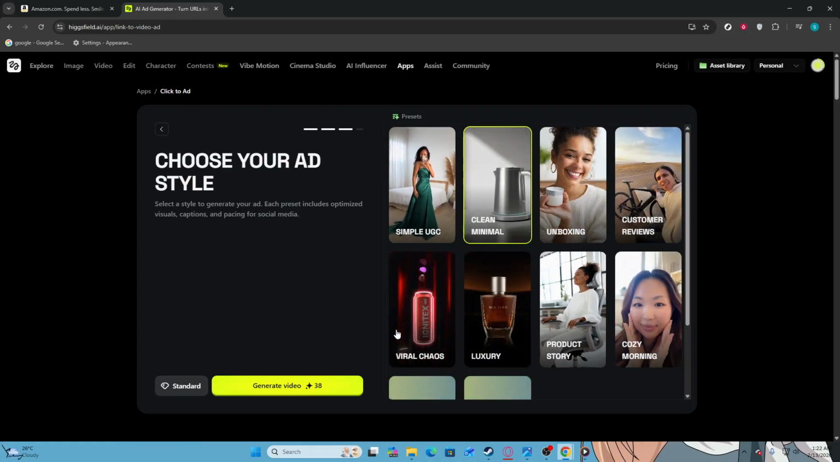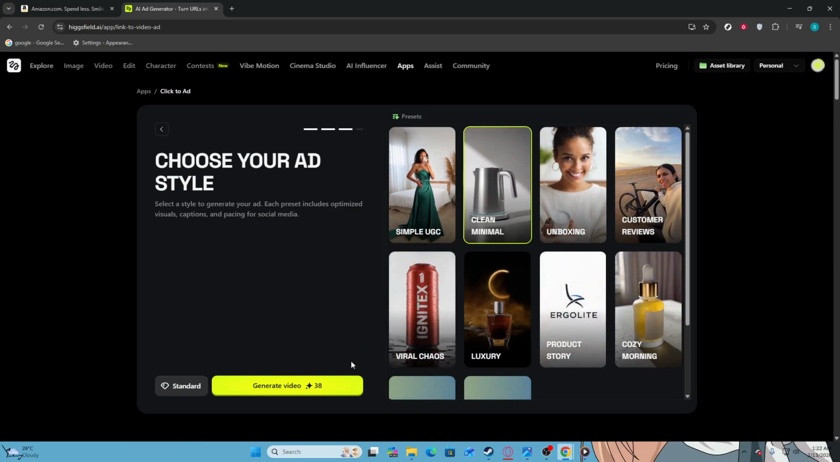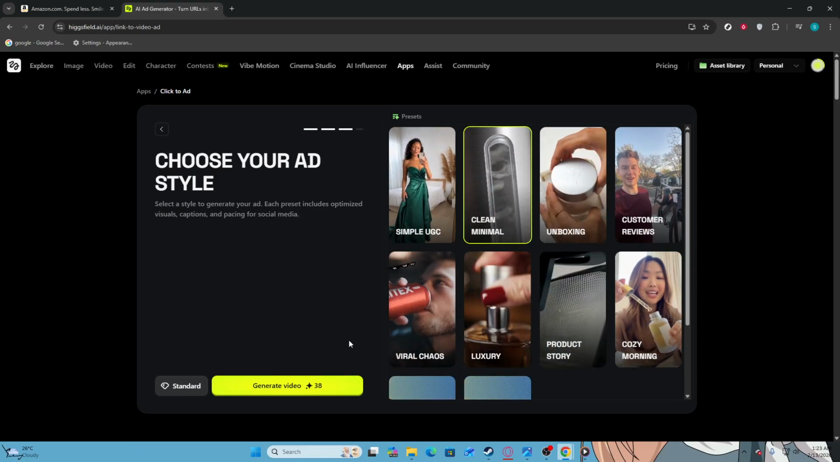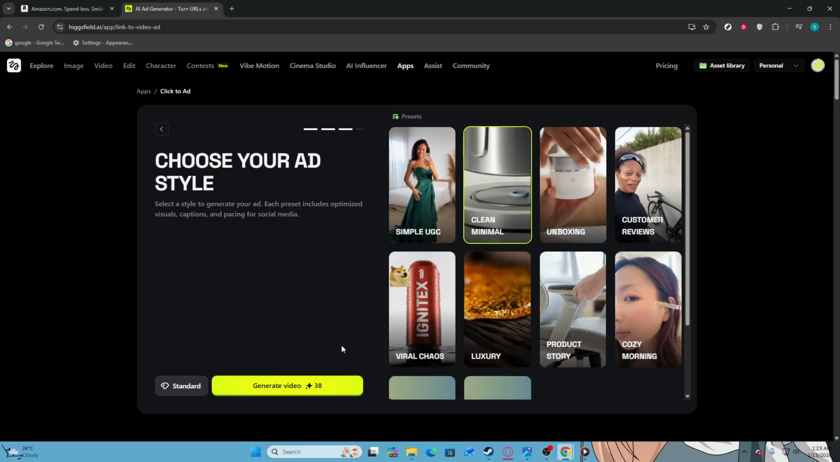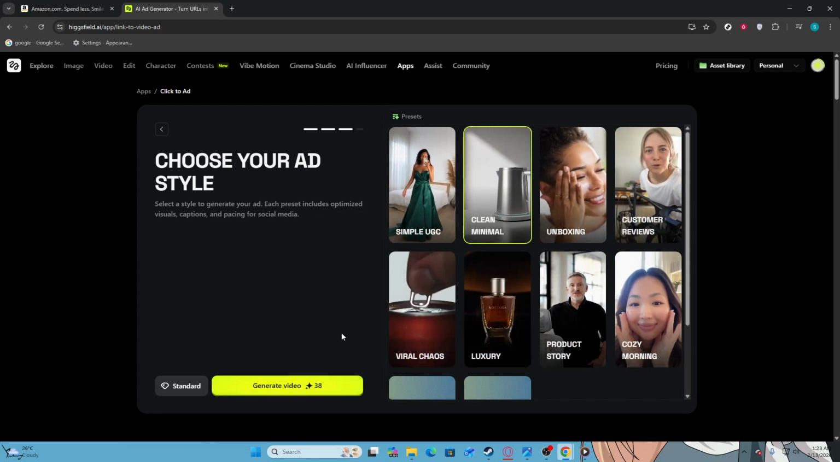After selecting a style, click on Presets to view the available options. You will see various effects that can enhance your video ad. Choose an effect that resonates with your product's message. Finally, click on Generate Video. This action will initiate the video creation process.